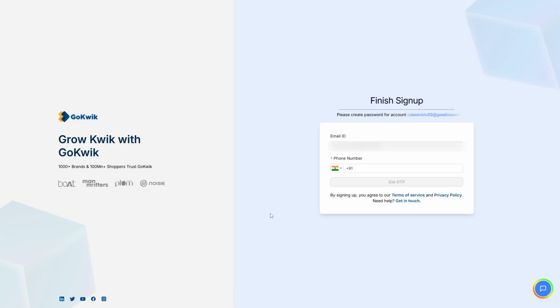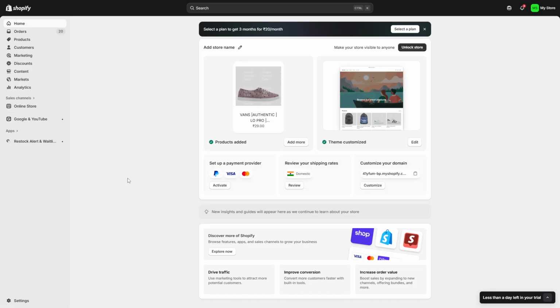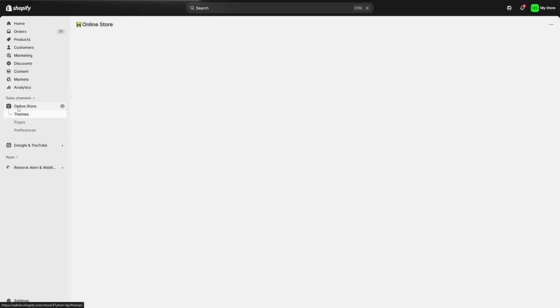The final step is to add the OTP widget to your storefront theme so customers actually see the phone login options. In Shopify admin, go to Online Store, then Themes. Find your live theme and click Customize.